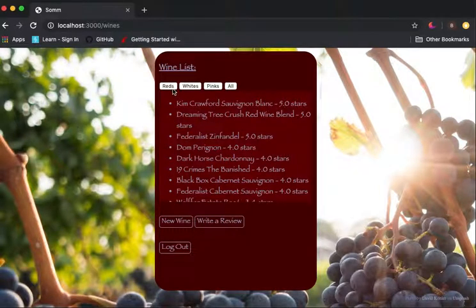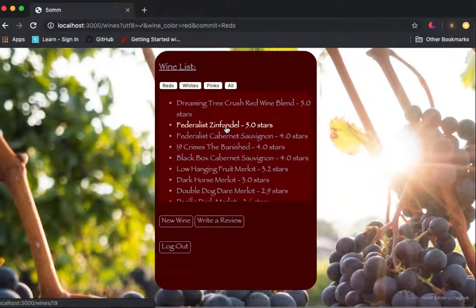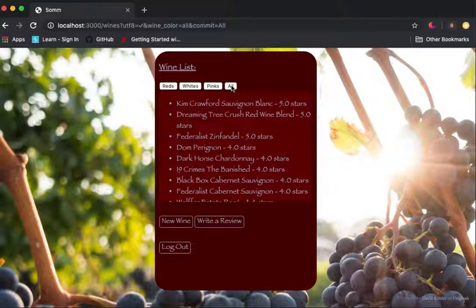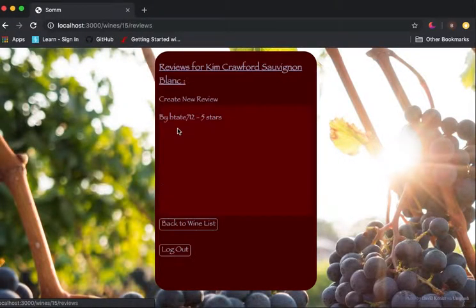First thing we could do, we've got this reds, whites, pinks, and all. This uses scope methods to allow me to only look at red wines, only look at white wines, pink wines, or all the wines. If I click on any wine, I get its variety along with its average rating. I can click on reviews and see all the reviews. So here we go. You can see I'm the only one that's reviewed this wine.